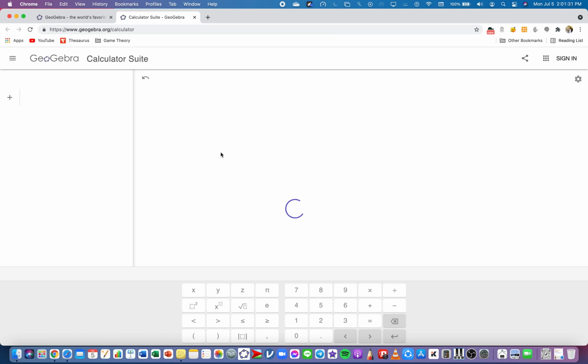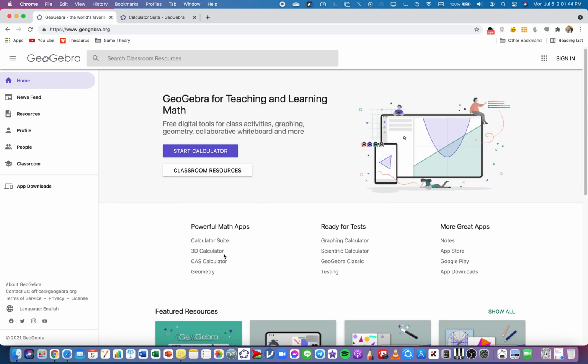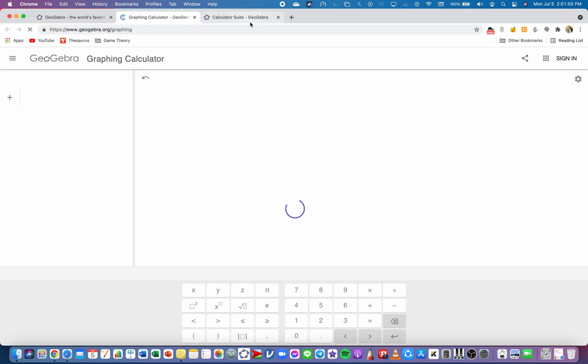If you click that, it will go on to another tab and you can have the calculators there. So this is the normal common calculator for GeoGebra. There are also graphing calculators that you may want to try. It's all here: the 3D calculator, CAS calculator, geometry calculator, suite. And this is the one which is most useful, the graphing calculator.